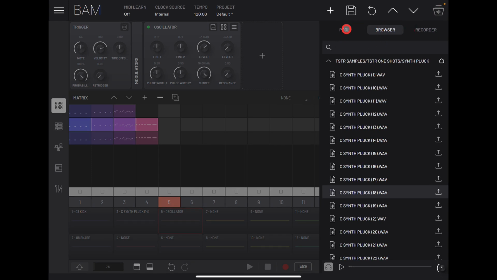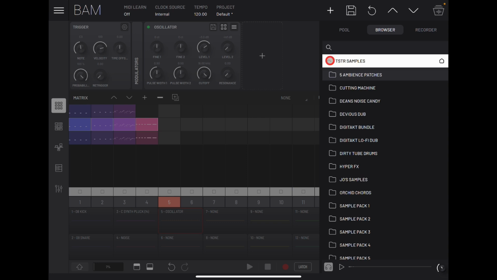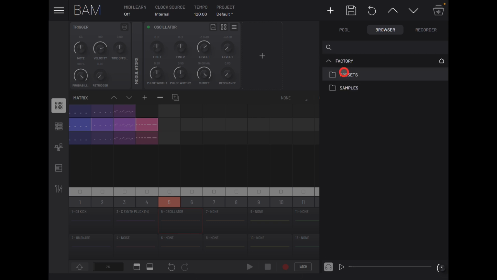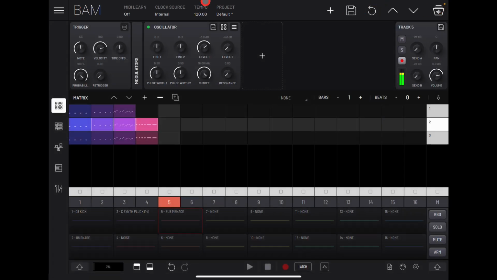Now, there are a few patches in here. If we go to our browser and go up, and factory and presets and engines, there's a few presets for each engine. And the oscillator, there's a couple of, actually I'm going to put that in. That sounds really nice. So let's just stick that in. Okay, cool beans. Move this up.